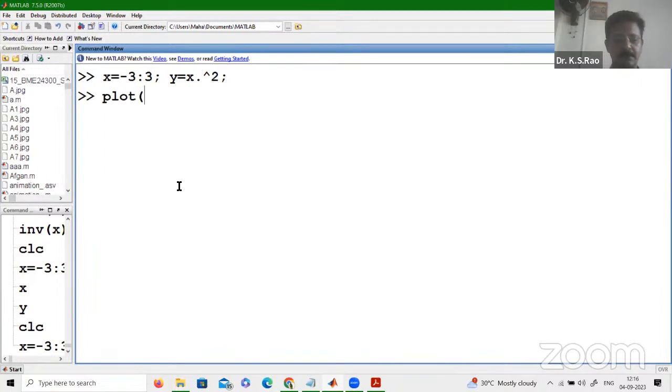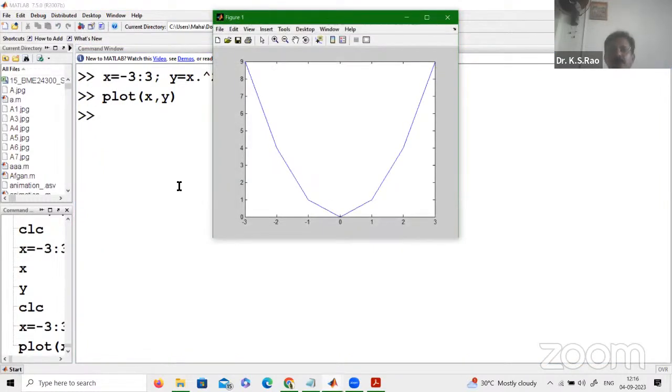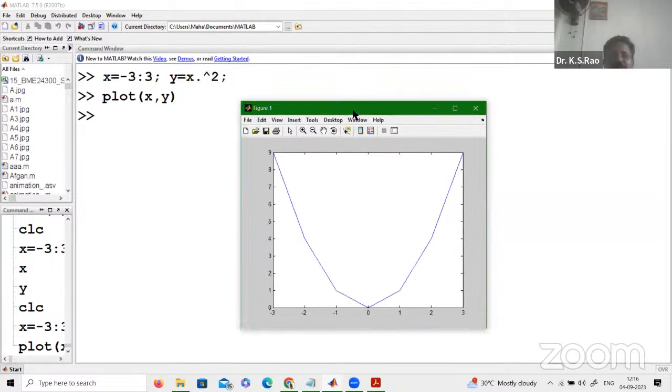Plot x comma y. So one window is generated, but it is not a smooth curve. Am I right? It is not looking like a parabola. If you see this one, these two points are joined by a straight line, and likewise each pair of consecutive points.